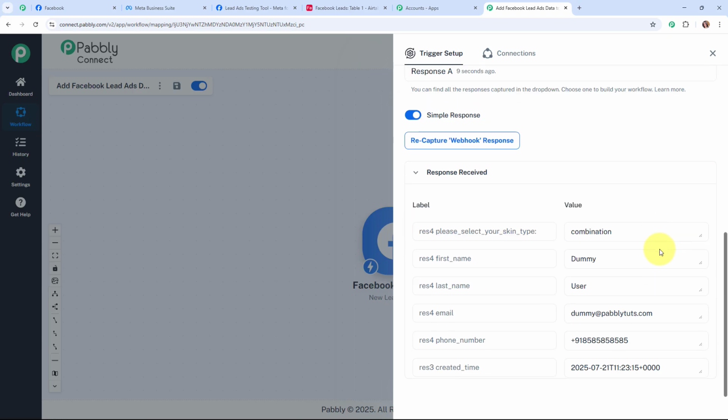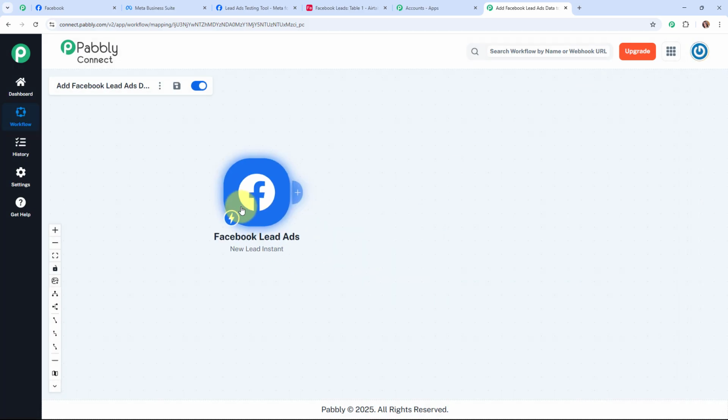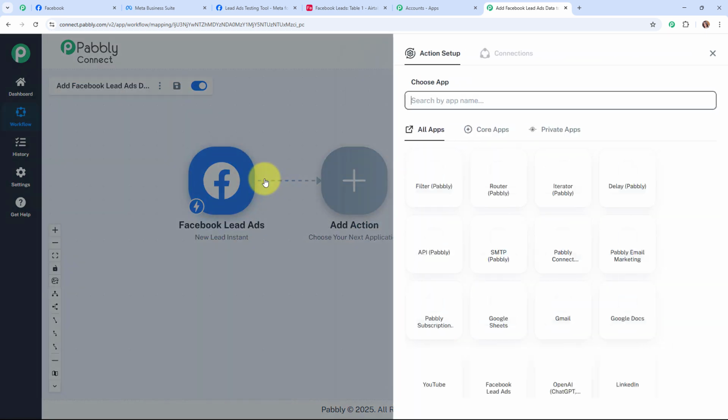And here you can see we have received a successful response where we have received the skin type, first name, last name, email address, phone number, and some other details as well. So with this, we have successfully set up our trigger over here. So once we have received a new lead through our Facebook lead ad, then automatically we are going to add this lead in our Airtable as a new record.